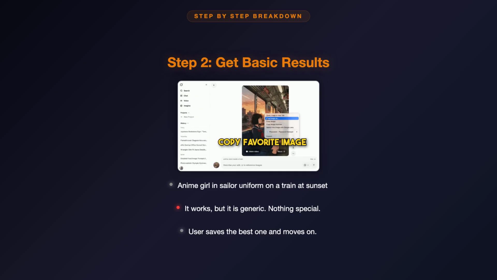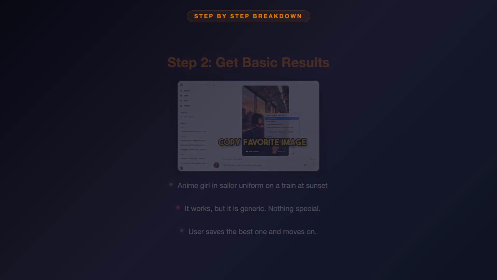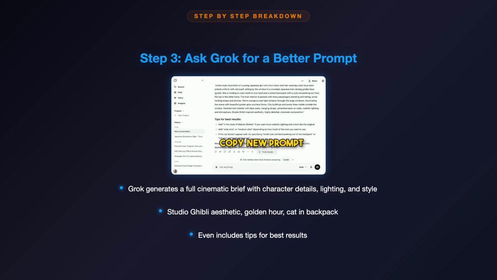The system starts generating, and you can see 2 placeholder cards with a loading animation while it processes. Next, the results come in. You get an anime-style image of a girl in a sailor uniform on a train during sunset. It is okay. It works. But it is basic. It looks like what anyone would get from a generic 5-word prompt. There is nothing special about it. The user right-clicks and saves the best one from the batch.